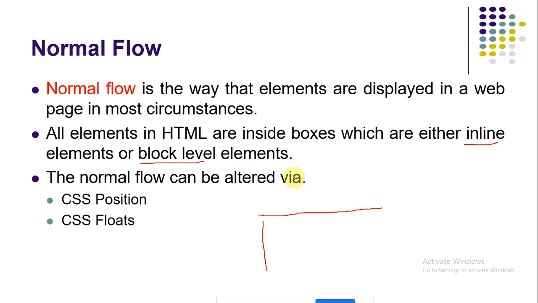This normal flow we can change, and there are two approaches. One approach is CSS position, that is the first one. The second one is CSS float. We can float an element to the left side or right side, wherever you want. These are the two ways we can alter the normal flow of the web page content and change the location of a particular element anywhere in the web page. In this session we will be discussing how we can change the normal flow using the CSS position property.